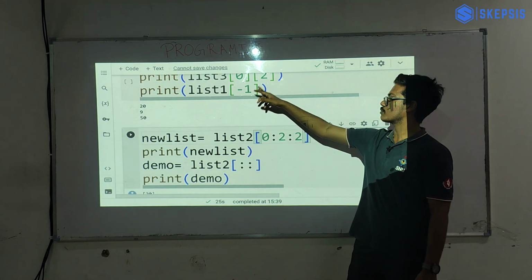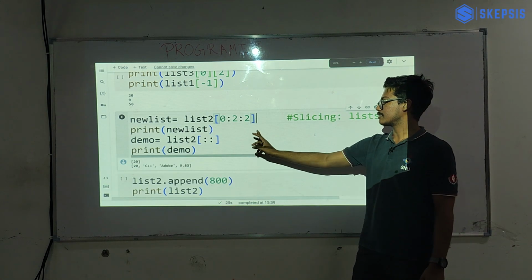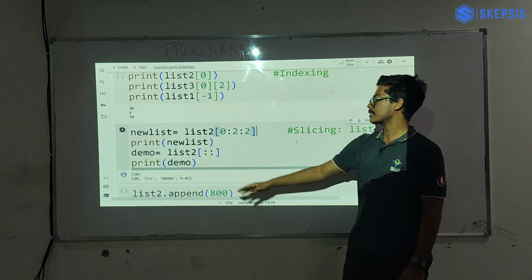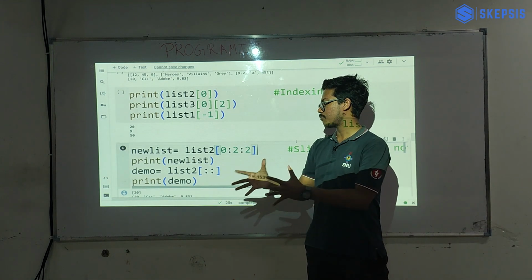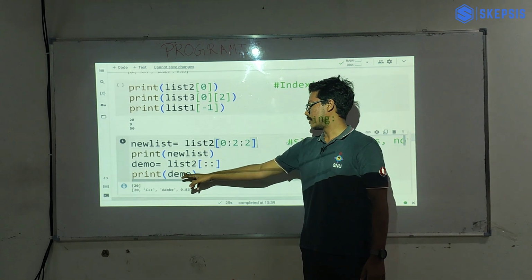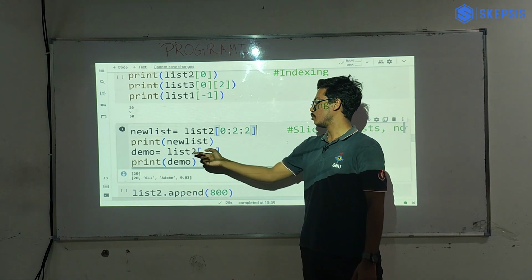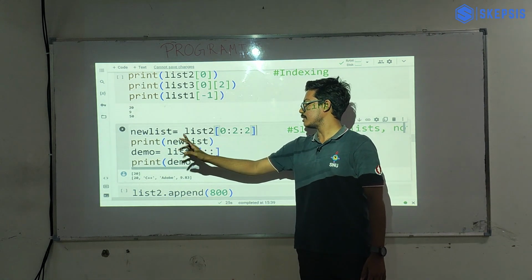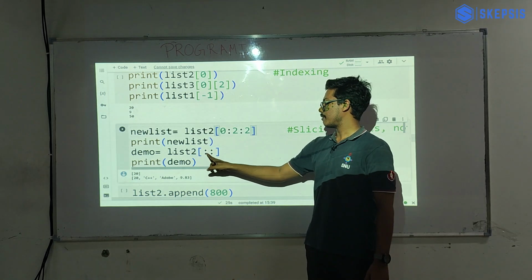Okay. Earlier one what we did, this is called indexing, and this is called slicing. Okay. So we are slicing a list, and whatever is formed, we are creating a new list. Okay, and we print this one. And list 2, this is a new list. I have created another list from list 2, and I have given no values.